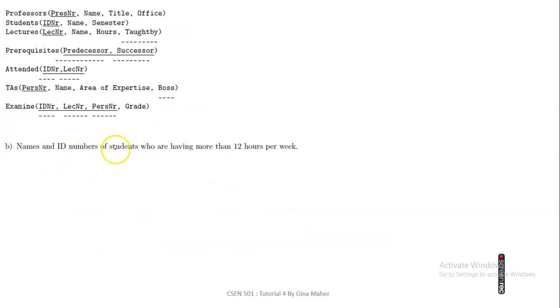Names and ID numbers of students who are having more than 12 hours per week. How can we check whether the students have more than 12 hours per week or not? The name and the ID, we can get from here. Okay?